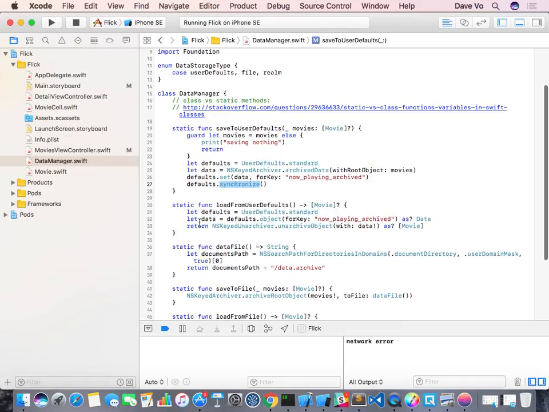And then another way around, when you want to get it back, again we get the user default standard, and then we get this item back, and the type is data, right? That's why I can cast this into the type data. And before we had NSKeyedArchiver, now we have NSKeyedUnarchiver. Before we archive it, now we unarchive it, and then say unarchive object. And before I know that this is an array of movies, so that's why I can cast this back to the array of movie.